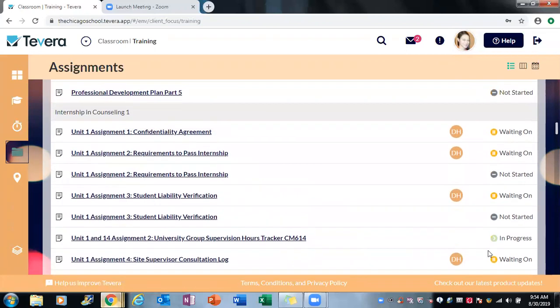Should be familiar with what these on the side mean. Either you started it, it's in progress, or it's waiting on your instructor or supervisor to sign.